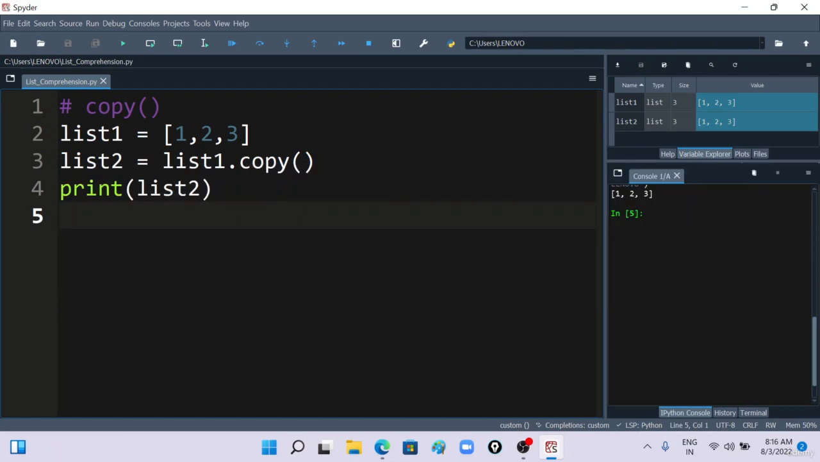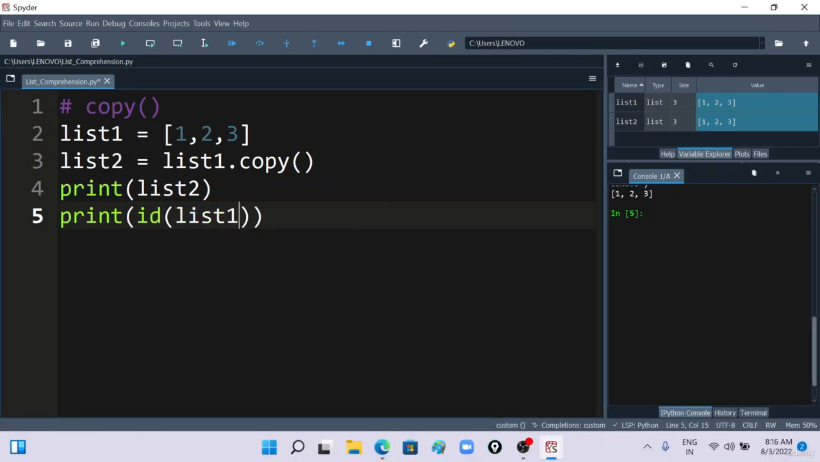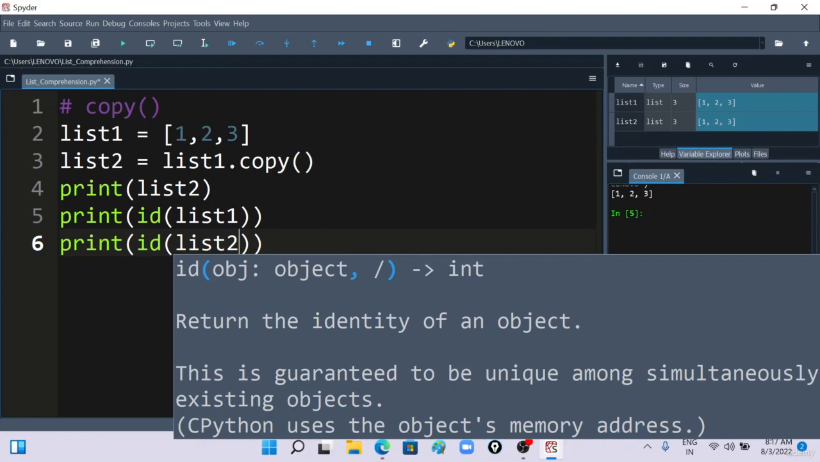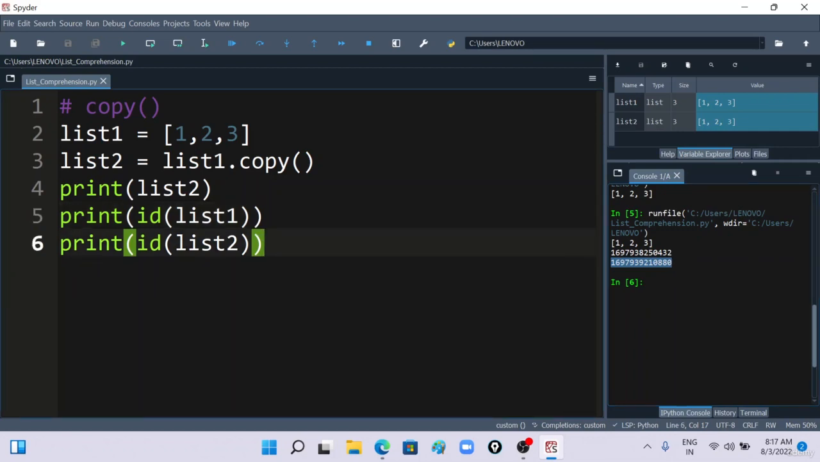Now if you want to check the ID of list1 and list2, you can further print like this: print the ID of list1, and also print the ID of list2. Let's run this, and you can see here the ID of list1 is different from the ID of list2, but still they both have the same content. So this is what the copy method does.